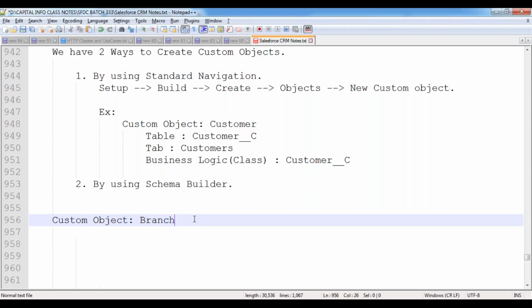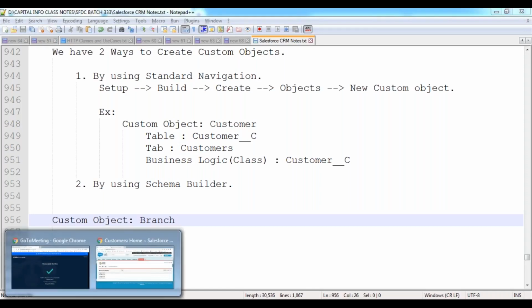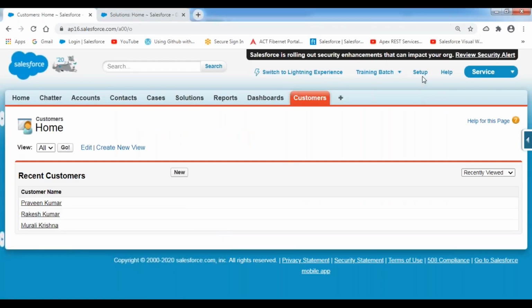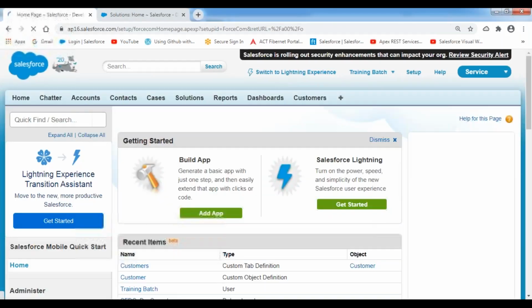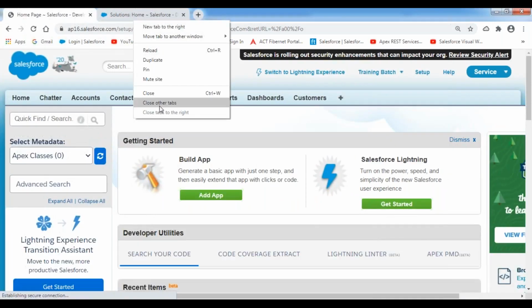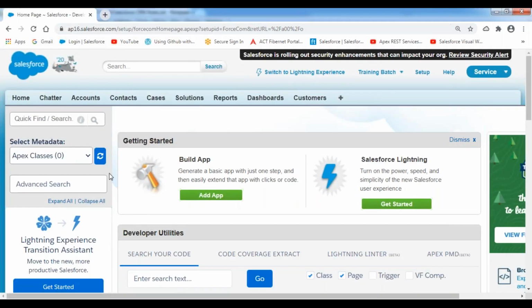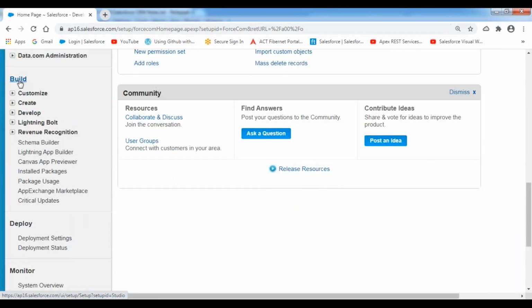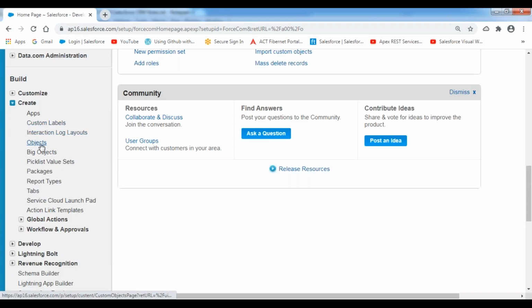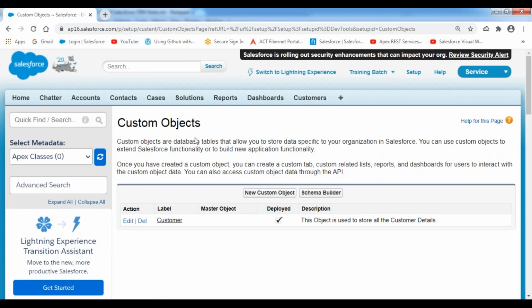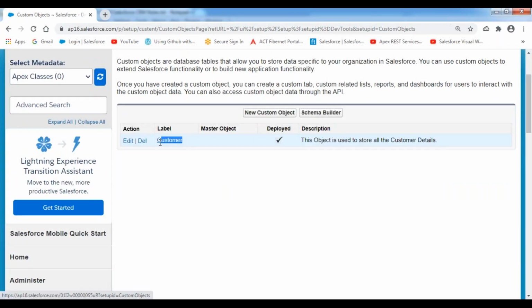I want to create an object with the name some branch. How can we do that without a tab? Simply, click on this setup menu. Go to the build menu in the left panel. Click on create, click on objects. As of now, we have created one object with the name customer. I want to create one more, so click on new custom object.